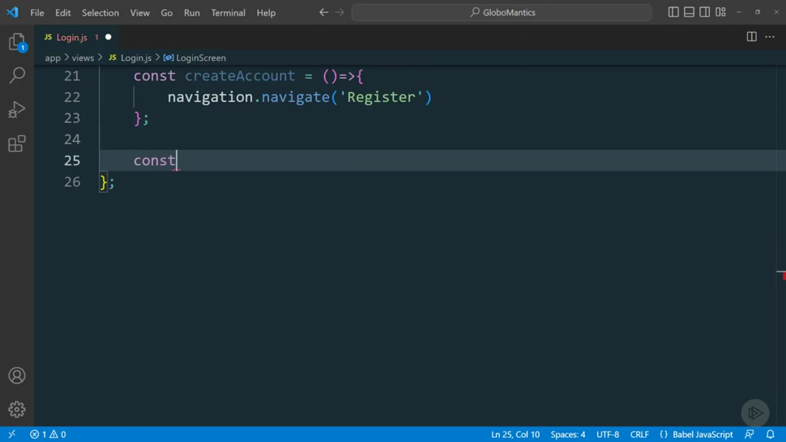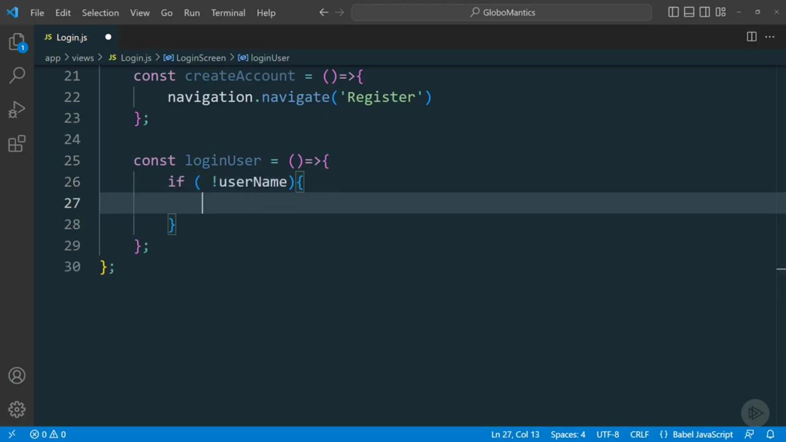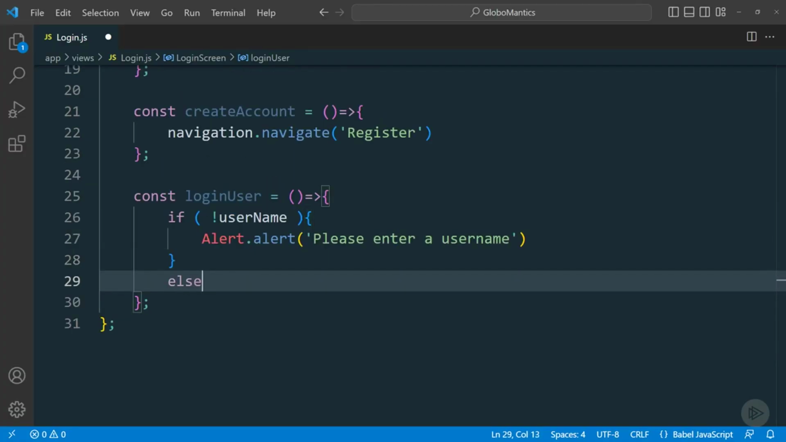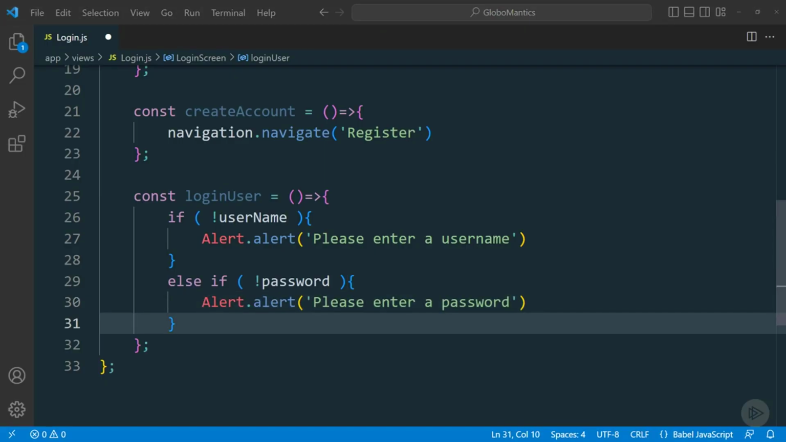Then finally, we add the login user function. First, we have a conditional that checks if something has been entered for the username. If this input is empty, we will alert the user. We will use another conditional to check if the password has been entered. We will also alert the user if no password has been entered. This is why users will not be able to log in with a blank password, even if they created one.